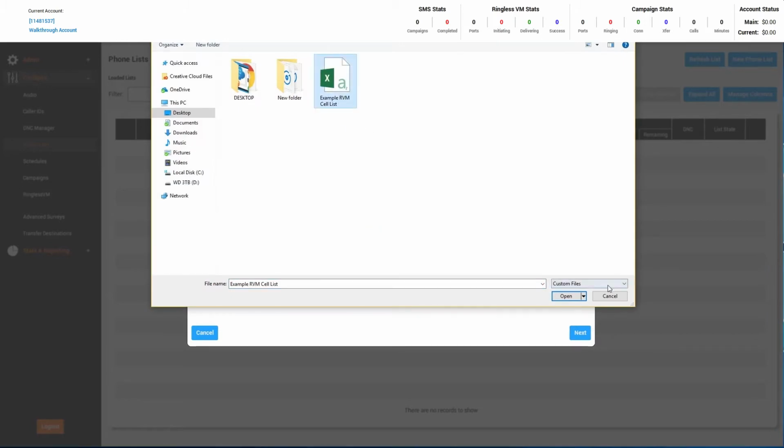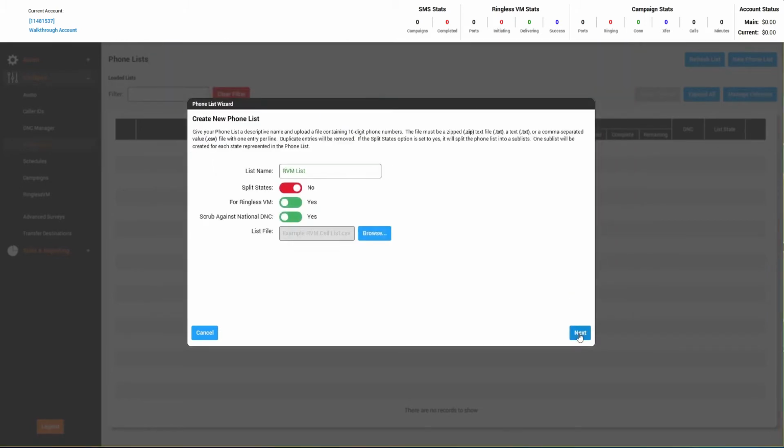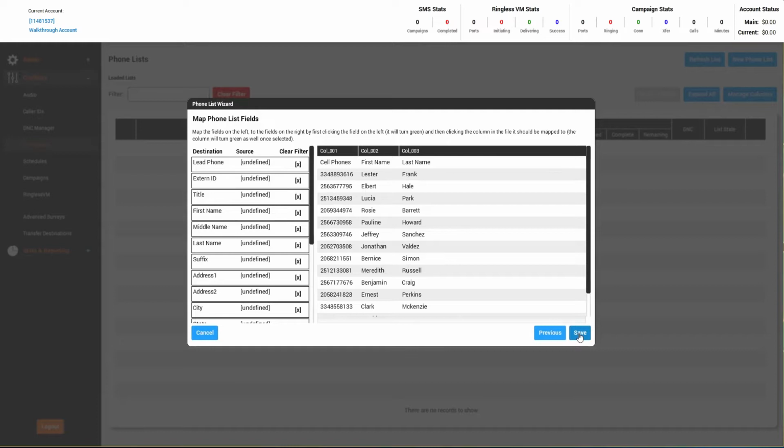When done, click Next. Note, file names should only include standard letters and numbers. Assign the column Lead Phone to the column in your CSV with the list of phone numbers. Assign extern ID to a unique ID for each record. If you don't have one, assign this to the same column as Lead Phone. Columns will highlight green when selected. You can repeat this process as needed for other columns.